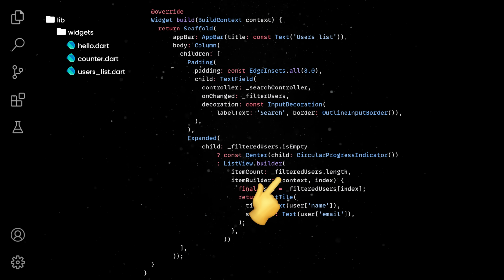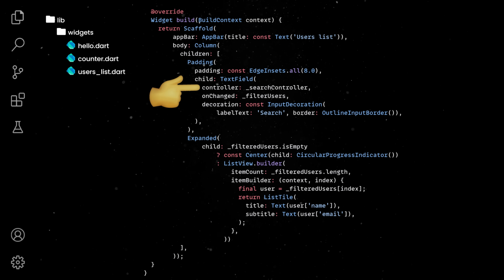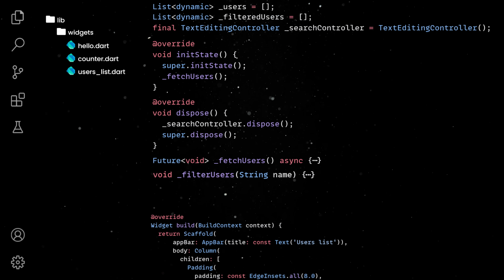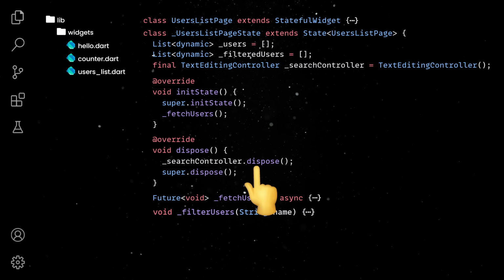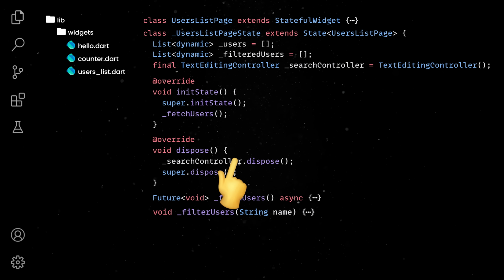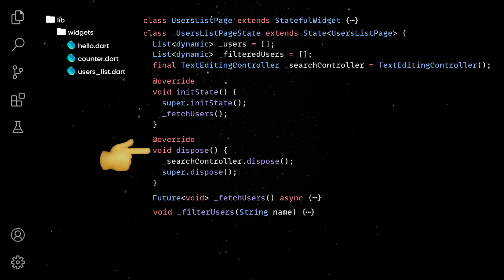It is also important to note that the searchText field has an associated controller. This is an instance of the text editing controller class provided by Flutter, and it allows you to read the current value of the text field, listen for changes, and control the selection and composing region. Remember that it is important to dispose of the controller when it is no longer needed to free up resources. This is done by overriding the dispose method in your stateful widget.